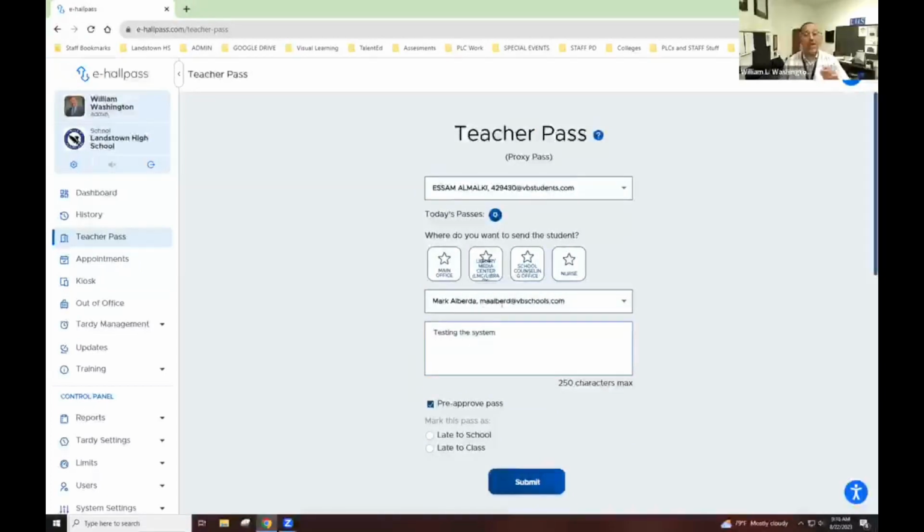All right, now, added feature. This is new at the bottom before you hit the submit button. Right above the submit button, late to school or late to class. Why would you ever use that? Let's say you pulled a student out the hall and you happen to know that student's supposed to be going to Mr. Alberta's class, but he's been out there a long time. Hadn't even reported to class since the bell's rung, right? Pull the student in.